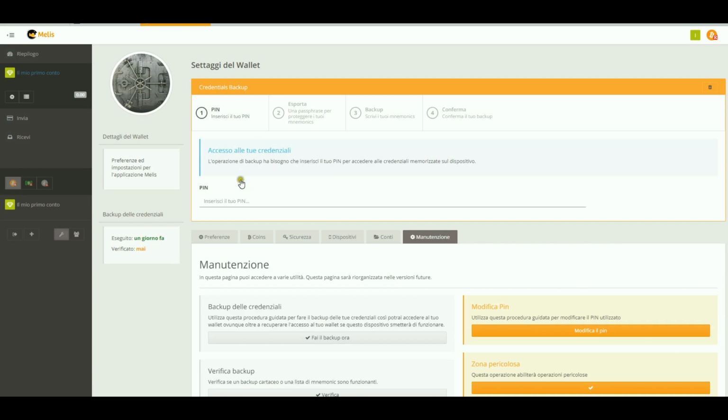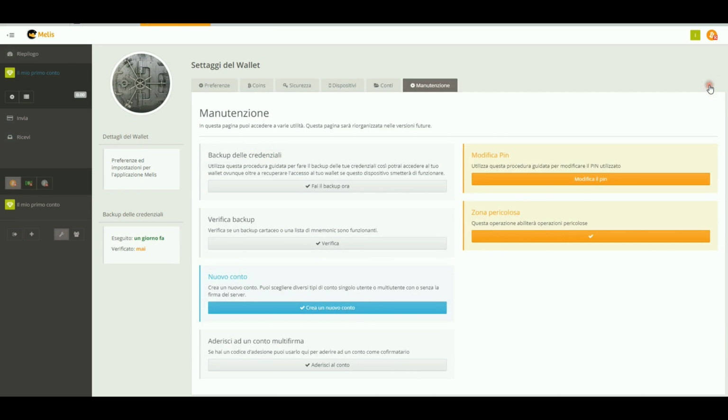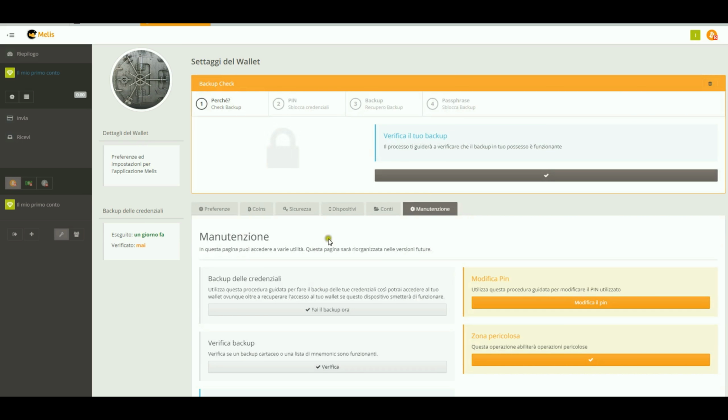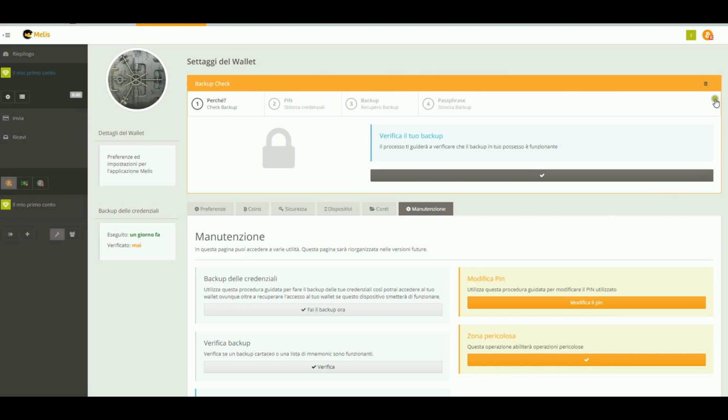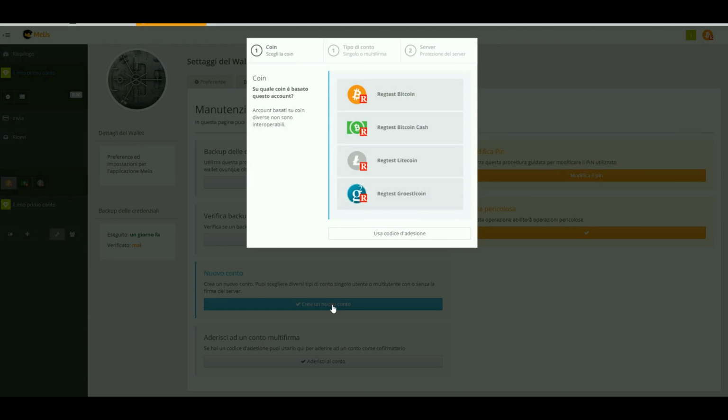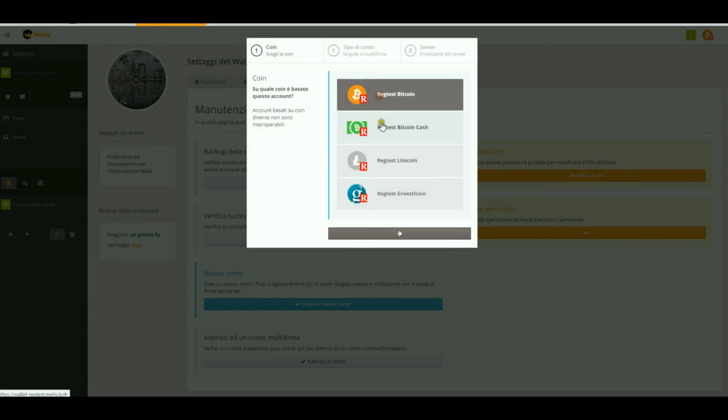If you hadn't done it when opening your first account, you can retrieve the keywords by clicking on the button called Do the Backup, while you can verify if you have put them aside properly by clicking on the button Check the Backup.